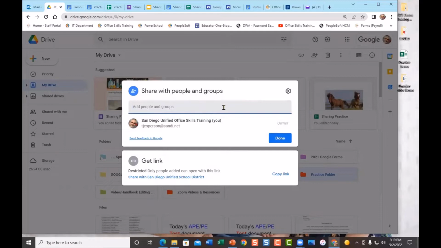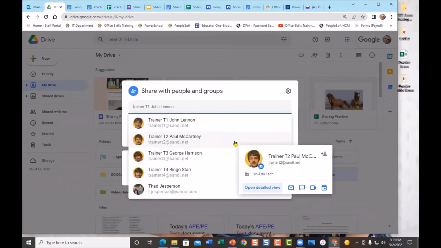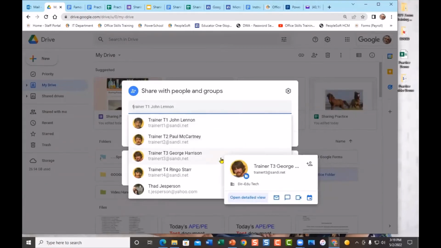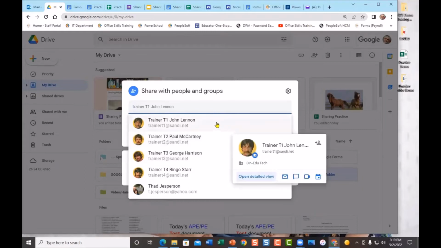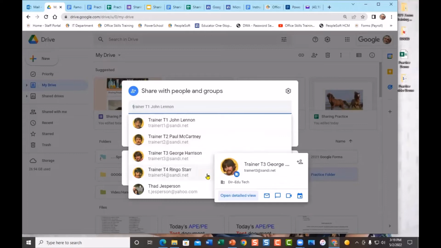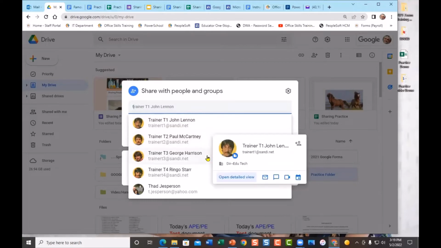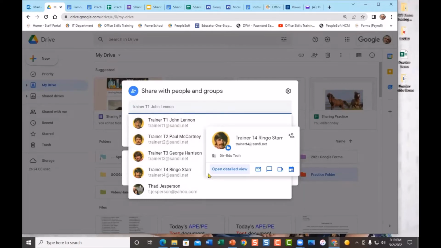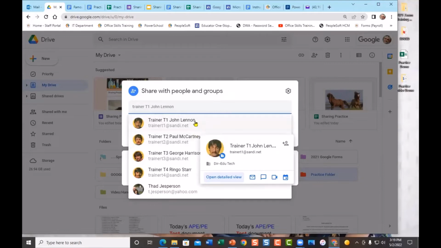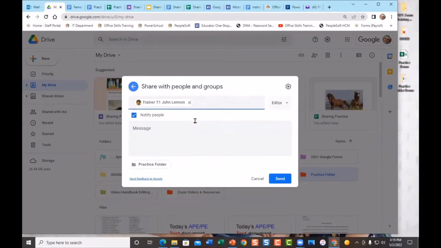And so the first thing we see here is that we need to add some people to share this with, and all we need simply are their email addresses. And so I've got a couple of people here I want to share this with. So I'm going to type in the letter, and depending on who I've shared it with most recently, those things will come up first. And so I just typed in T, so I have my practice training helpers here. I've got John Lennon, Paul McCartney, George Harrison, and Ringo Starr. That's right, the Fab Four. So I want to go ahead and right now just share this with John Lennon, my trainer T1, John Lennon.